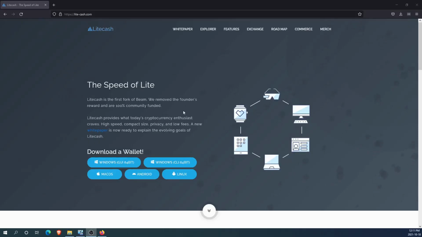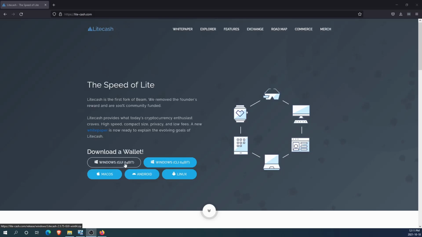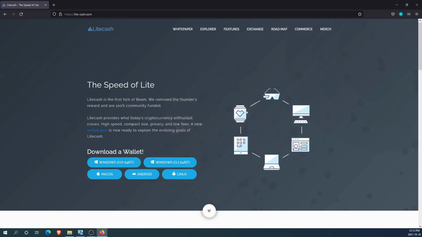Let's install the LiteCash wallet. First, open your browser and go to lite-cash.com. For the Windows 10 version, select Windows GUI 64-bit. Click on it, select Save File. Here it will download the file. As you can see, I've already downloaded it.